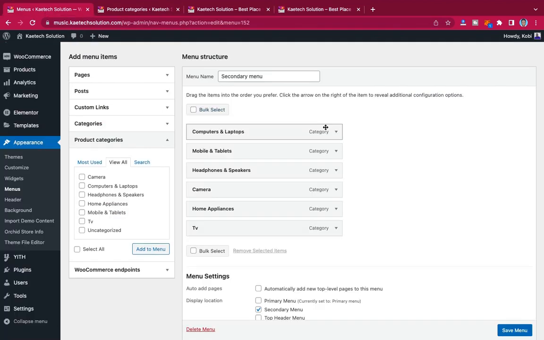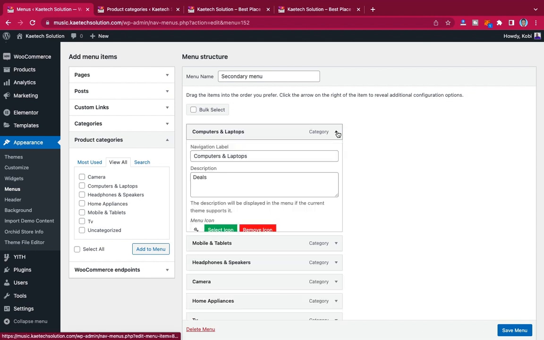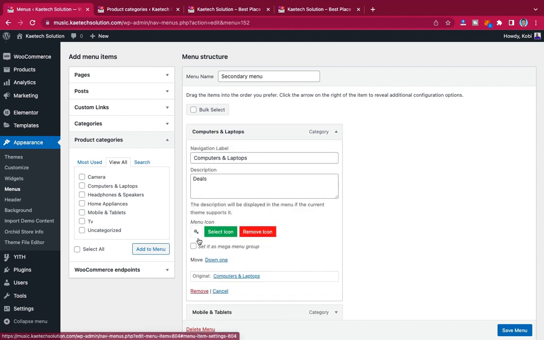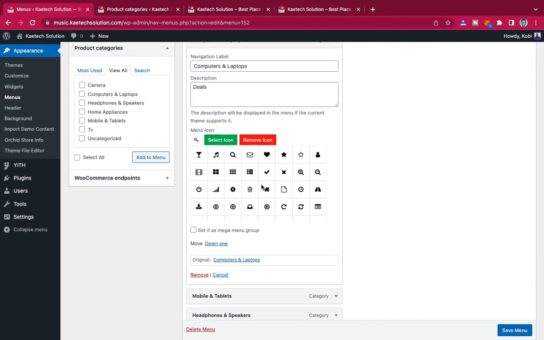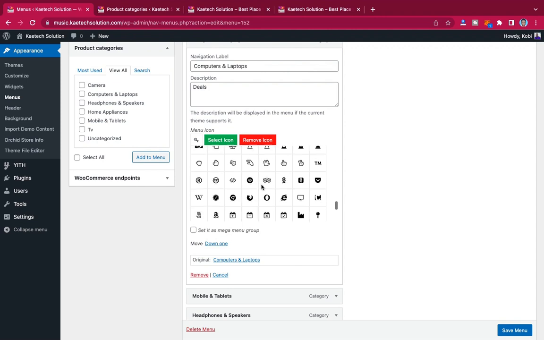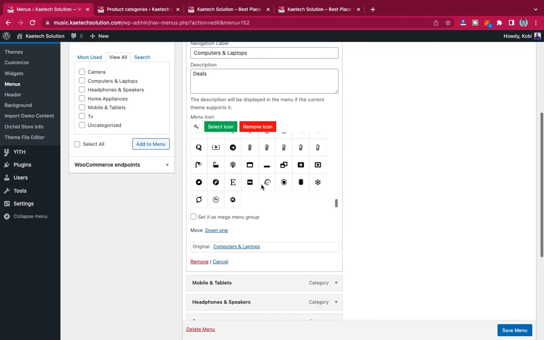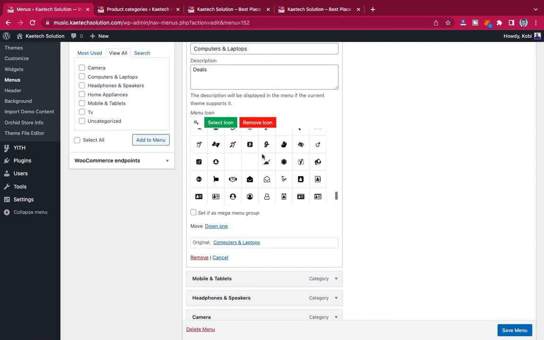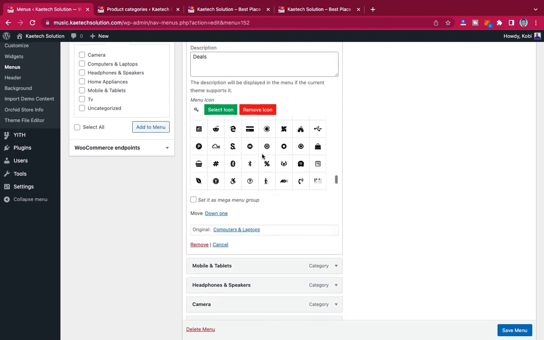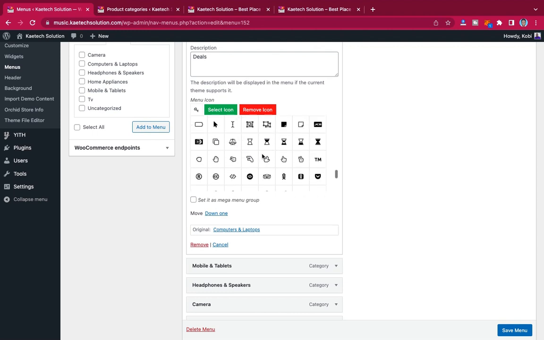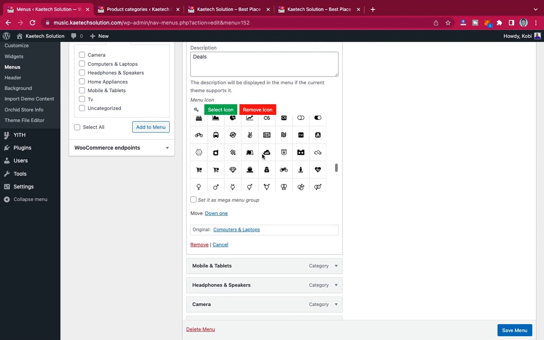We want to give it an icon. So to give it an icon, just click on this arrow over here, and as you can see, it says select icon. So click on this one to select an icon, and then the icons will drop down over here. Now we're going to choose something different. Let me see. So select the icon that you want.